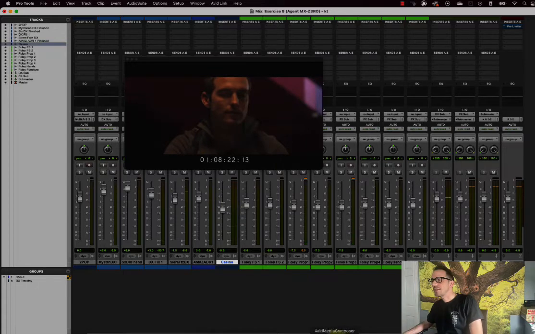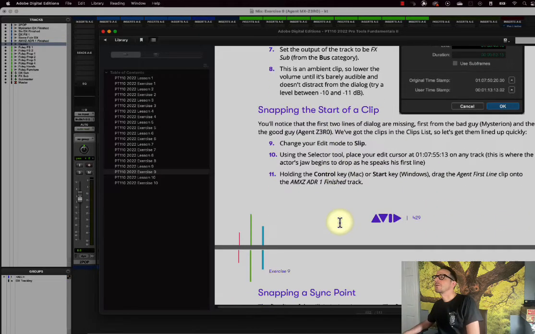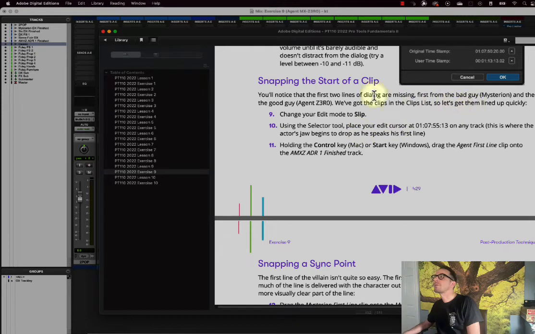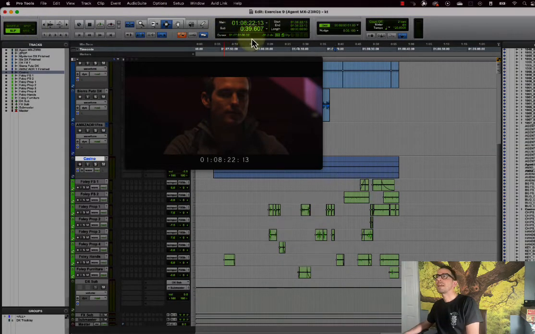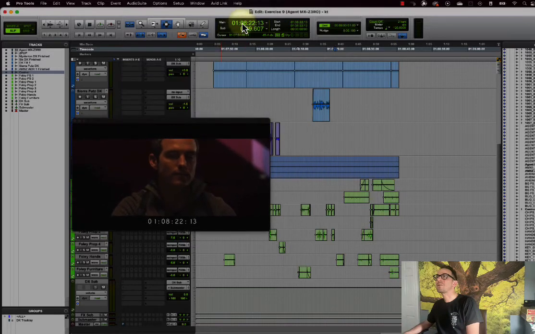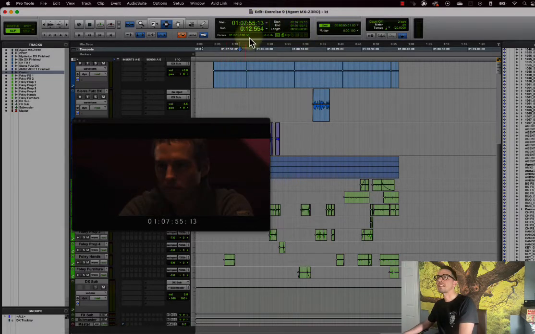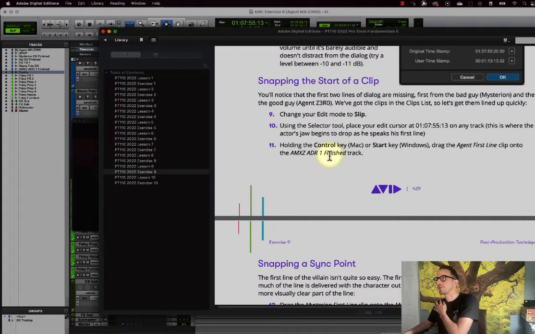Okay. Next step. Two lines of dialogue are missing at the beginning. So we're going to change our edit mode to slip, use the selector tool, and place our edit cursor at 107.55.13. Okay, so let's go back to the edit window. Go to slip mode. And I just go up here, 107.55.55.13, and now we are precisely at the point that they want us to be at. That's really, for me, a quick way to go somewhere quickly in Pro Tools if you know the time code.